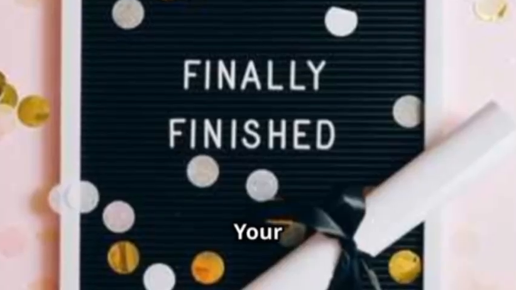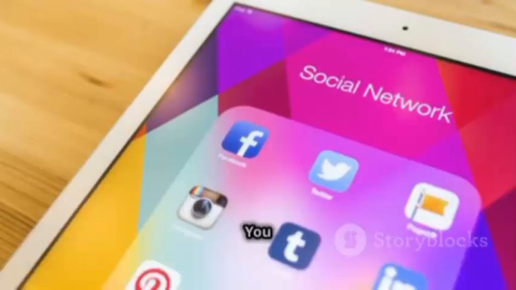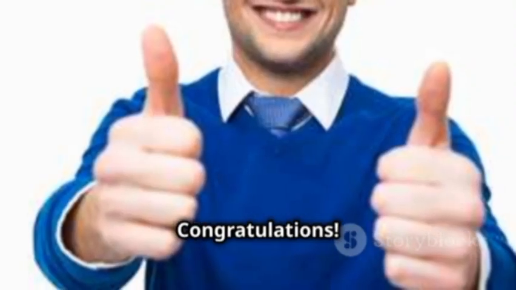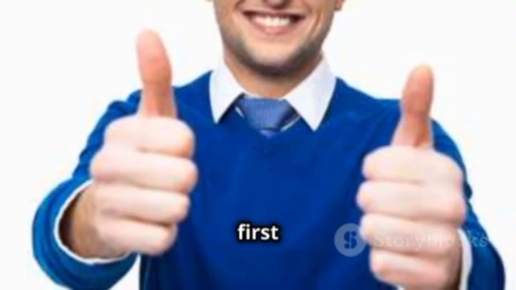Step 4. Your API is now live. You can share the link with others so they can use it. Congratulations! You've built and shared your first API.